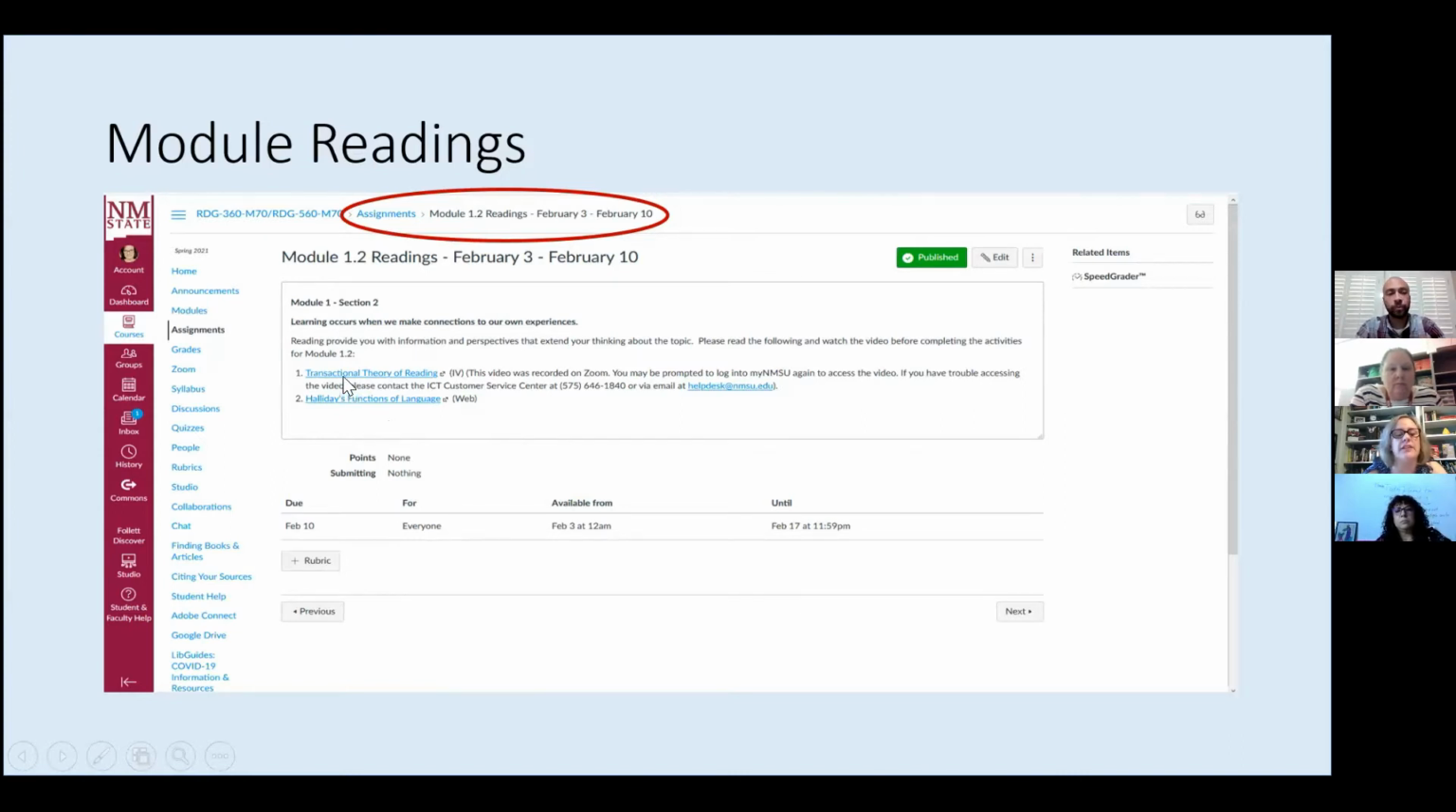So this first reading is actually an instructional video, and I have codes for all of these, so they know what the codes mean as well. So this Halliday's Functions of Language, this is a web page. So they know that they're going to go to a web page when they click on it.